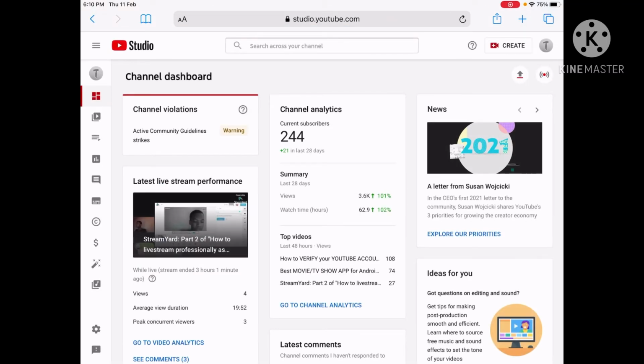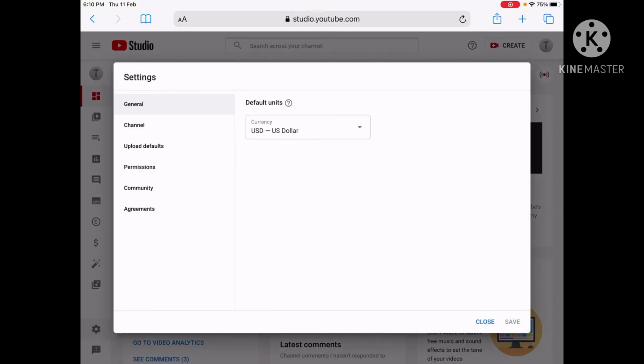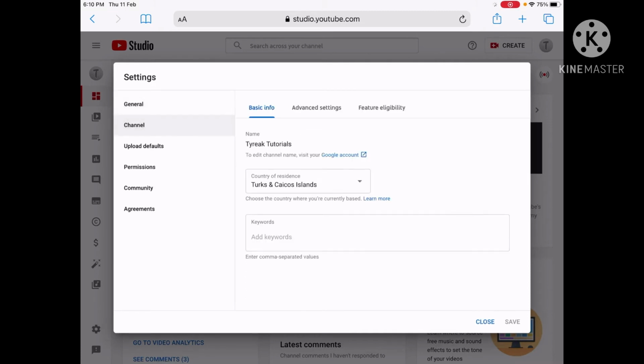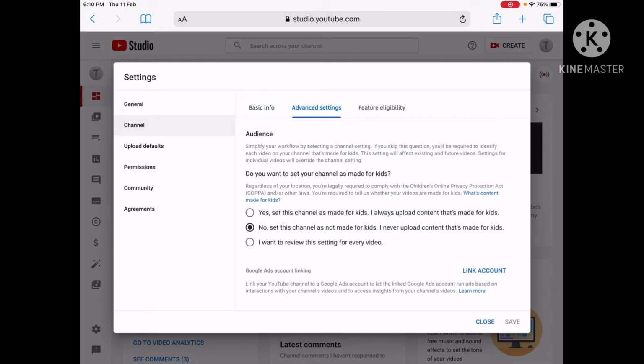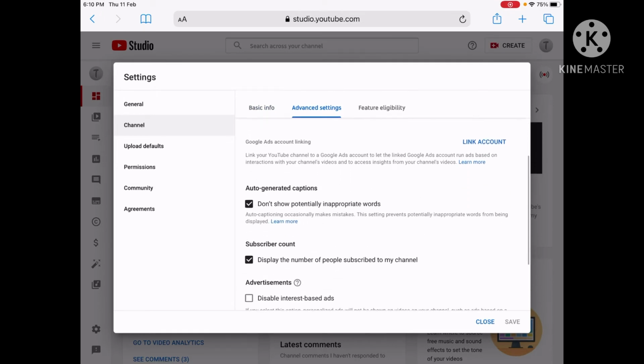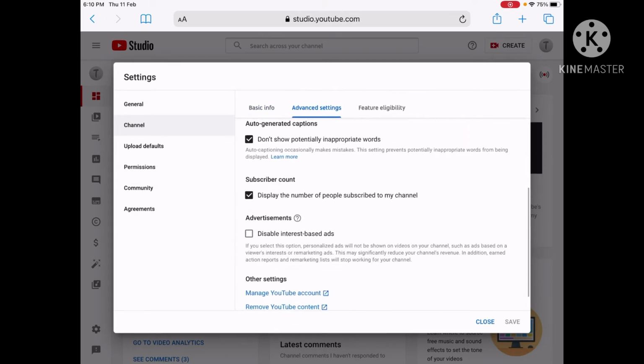Now that you have YouTube Studio opened up, you want to tap on settings, the settings icon, and you want to go to channel. And now that you're in channel, you want to go to advanced settings, and you want to scroll down, and now you want to unselect subscriber count. You want to unselect display the number of people subscribed to your YouTube channel, and then you should click save.